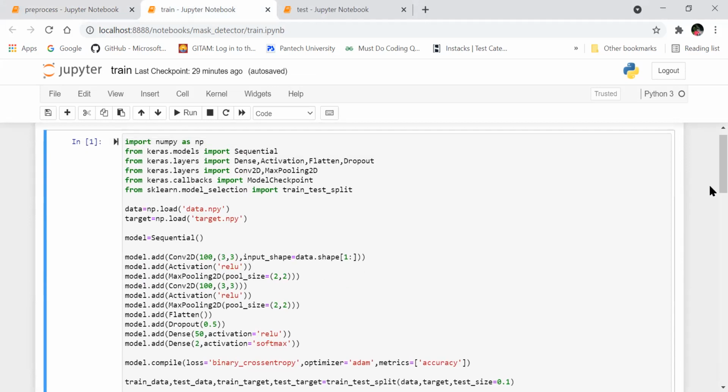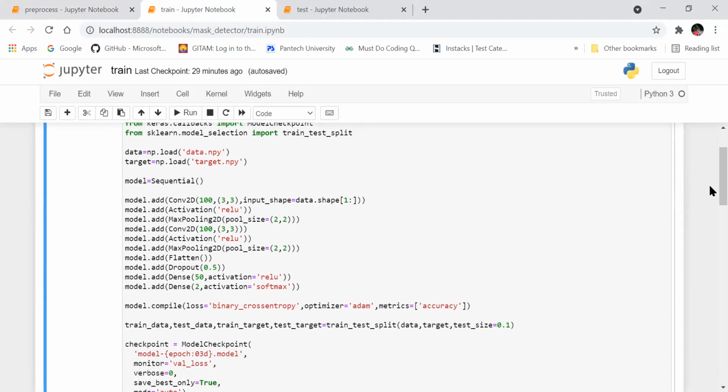TensorFlow, in which I have first loaded my numpy file and my target numpy file, and I have created a sequential model that consists of convolution layers using Conv2D and an activation function of ReLU. And finally, since it's a binary classifier, we have only two tasks, to say whether there is a mask or no mask. So I have used the softmax activation function, which is efficient for binary classification.